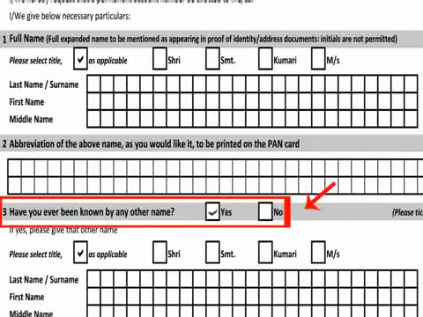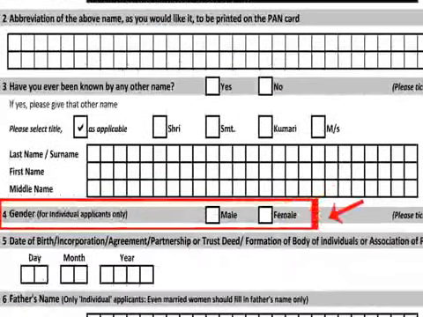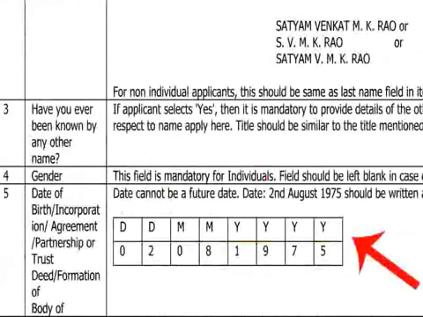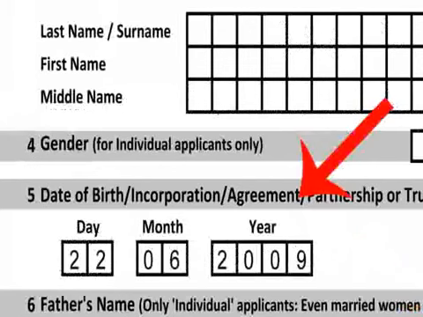It must be filled if the applicant selects yes, following the instructions applicable for item 1. Item 4, the gender field, should be filled only by individual applicants. The item 5 section asks for date of birth. The dates expected from different categories of applicants are specified in the form. Example, a company should provide its date of incorporation.